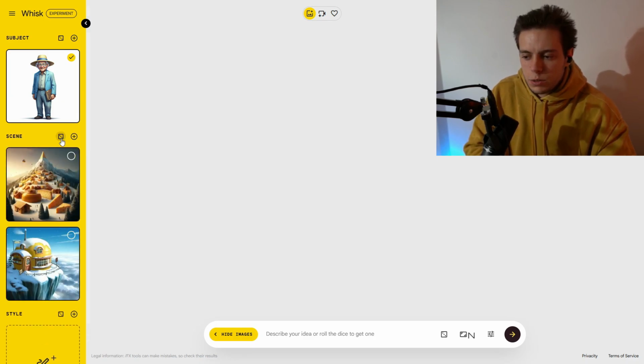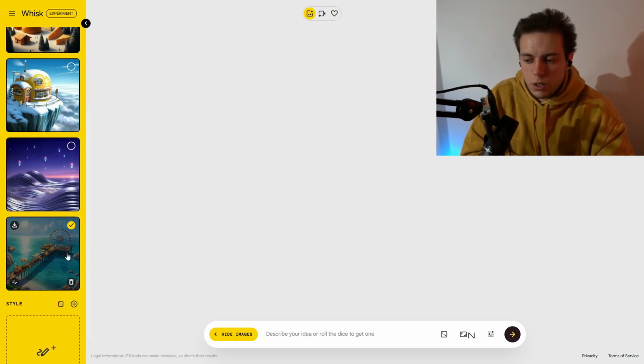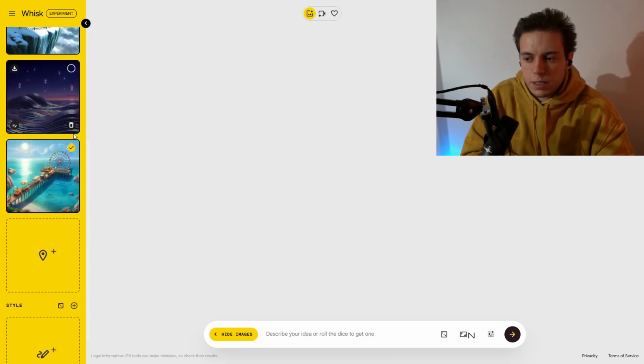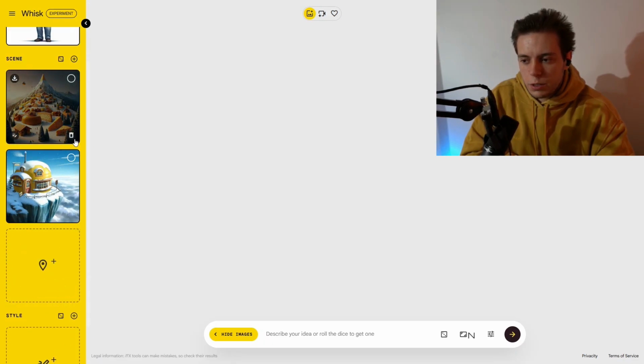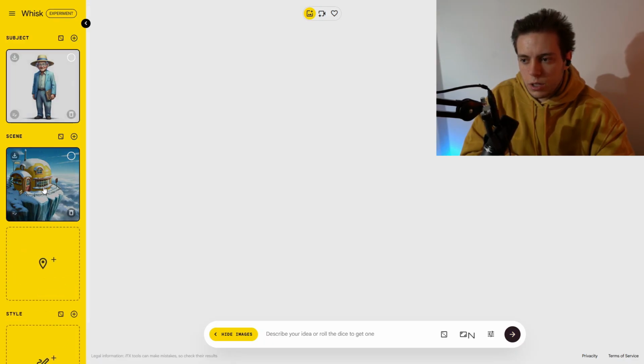Now for the scene, more of the same. We can randomly select a scene, or we can also add one ourselves. We can add it in 2 ways, either through a pen, where we describe the scene, or we can use an image as a reference. So right now we have this man, who is the one we've selected. We're going to select this scene as well.